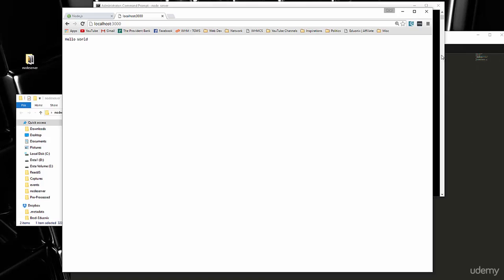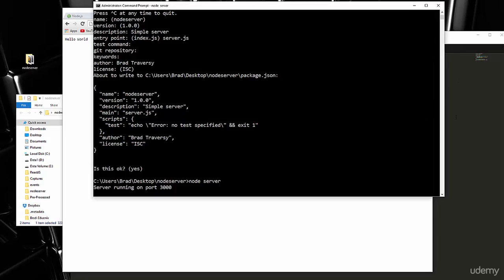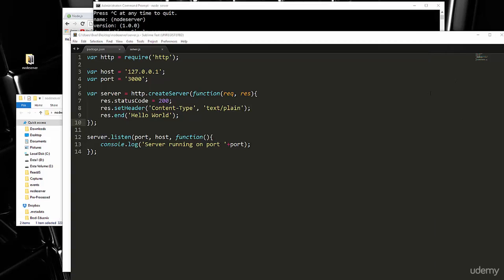Okay, so essentially what we've done here, let's go back to the file. We used create server, which does just that. Okay, then we took our response and set the code to 200, which means okay. We then set the header to have the content type be text/plain, and then we just ended the response and just sent out the text hello world. Okay, and then we called listen, which runs that server, and it just logged to the console.